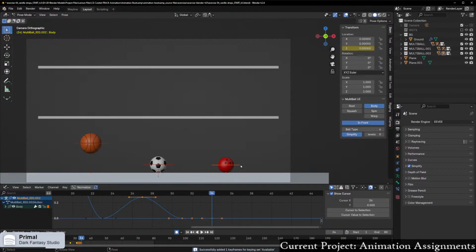So, insert keyframe here. So that one's definitely going to be keyframe, and then the rest of them I can just do the keyframe with bounce.